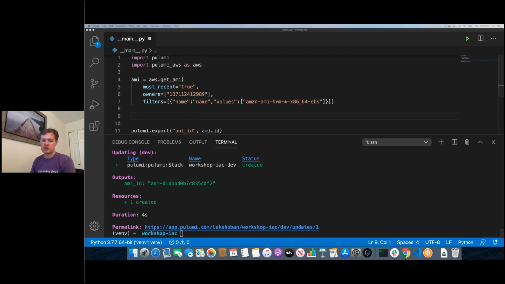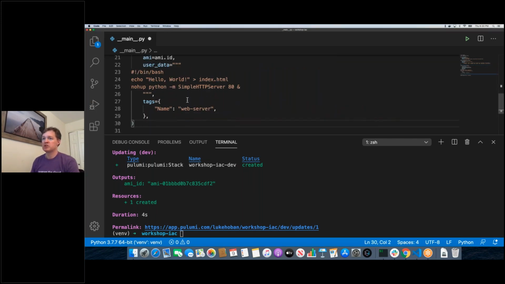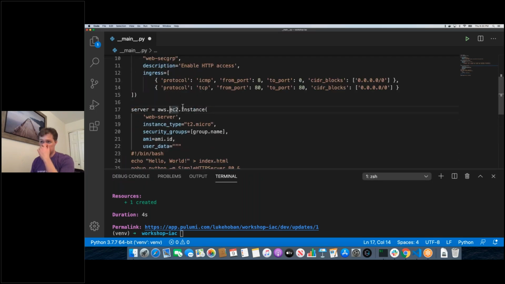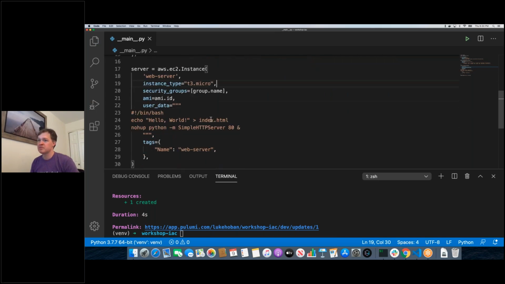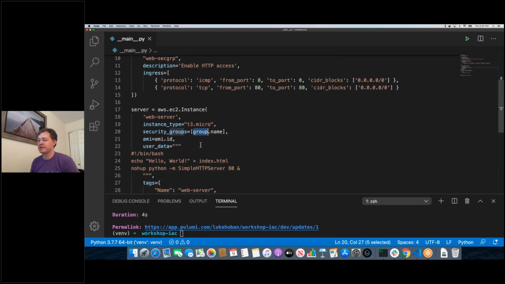Let's create some more infrastructure. So I can go ahead and create an EC2 security group. And so this again, very simple, just describing the ingress rules that I want, to be able to ping this, and I want to be able to get HTTP traffic. And then finally, I'll create one more resource, which is going to be an actual EC2 instance. I'm actually going to make it a T3 micro to start a little bit faster. It's going to use that security group that we just specified up there. And it's going to use the AMI that we discovered above.